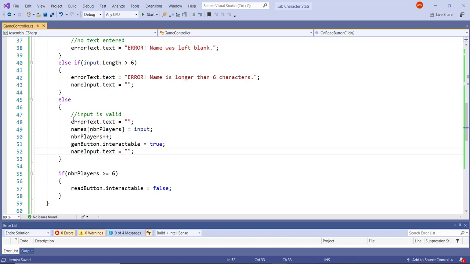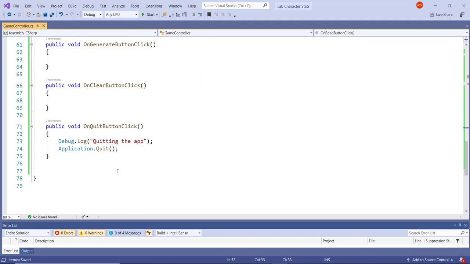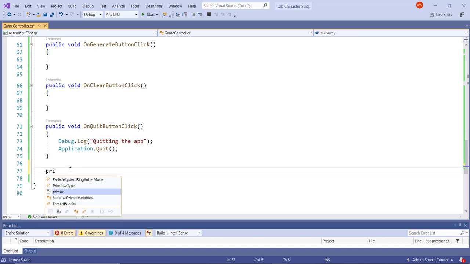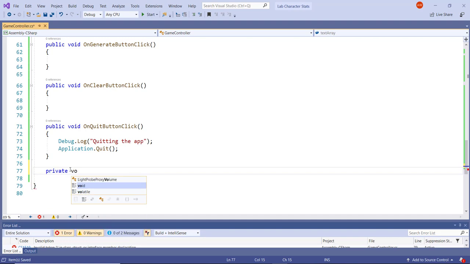Let's create our own function. So we're going to create a function that's going to return a string and that has all of the names concatenated for us. So let's do that after all of the event functions here. Now my function can be private. It will only be used inside this script. And I said it was going to return a string. And then I'm going to call it maybe print names.